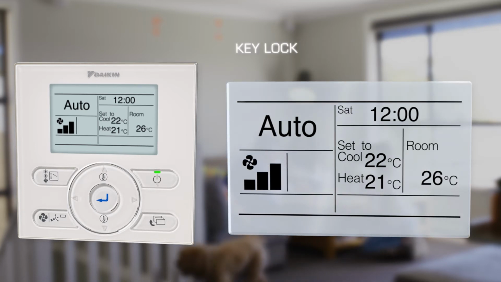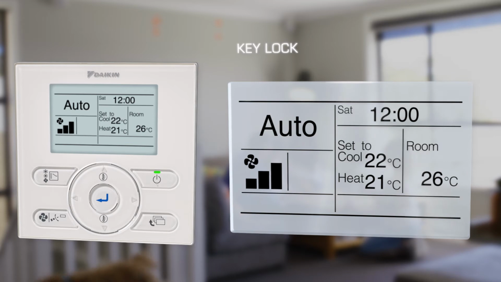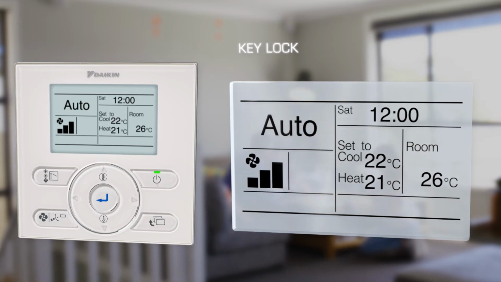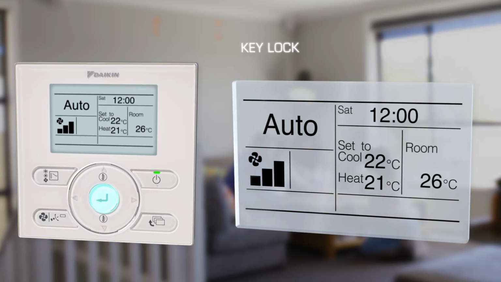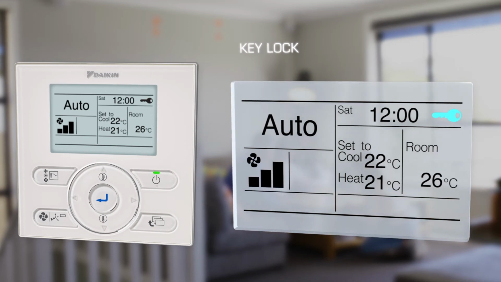The controller can be locked to prevent any changes to its current settings. To activate key lock whilst the screen backlight is lit, press and hold the Enter button for 4 seconds. A key icon will appear on the screen to indicate that all buttons are disabled and locked from making changes.